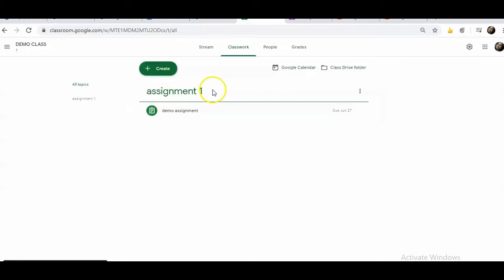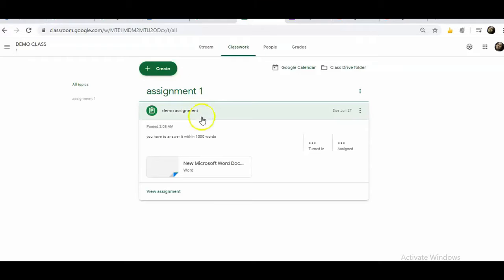Okay, here see, I have created the topic as assignment 1, and within that topic this is the demo assignment. If I click on this, this is the assignment view. And what does it mean that 1 assigned, 0 turned in? This means that I have one student and this assignment is posted for that particular student. If that student turns it in, after submission of that assignment this will be converted to 1 turned in, as I have only one student here.